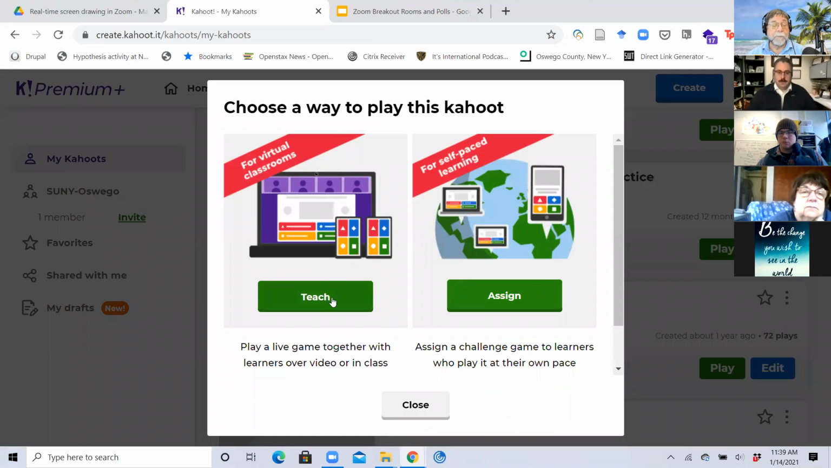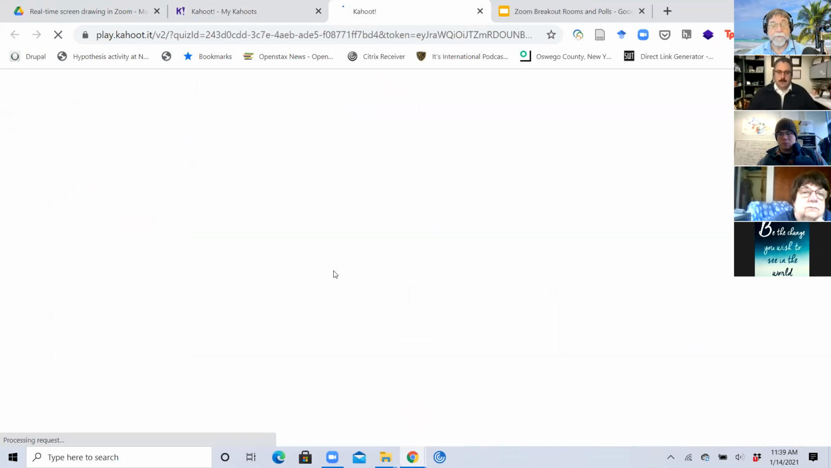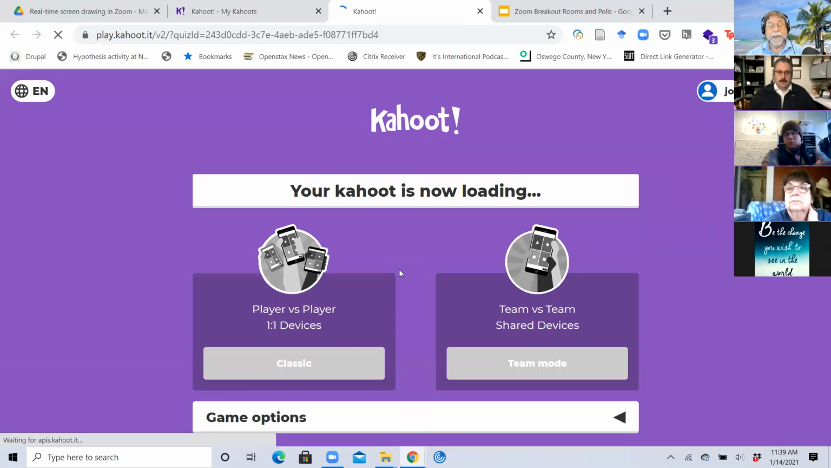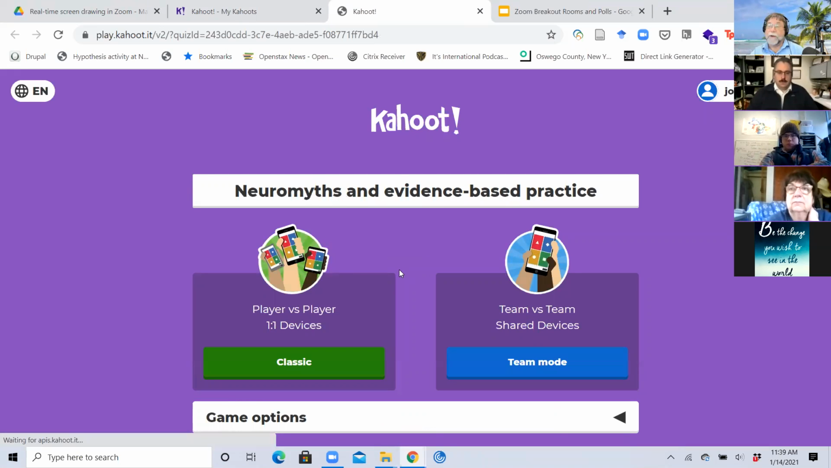You can either assign it for self-paced learning, so students could do it on their own, or you could do it right in the classroom, which, if you're doing it synchronously, is probably the more fun way of doing it. So you choose the teach option, and it's loading. You can either do player versus player with one person per Kahoot, or team versus team.